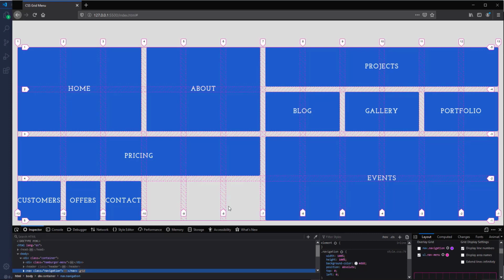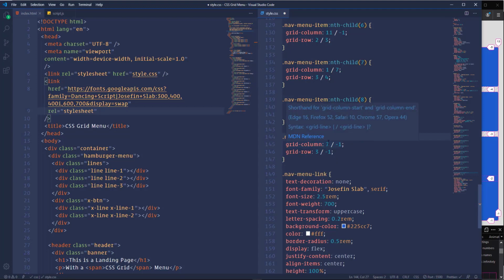So the ninth item is going to be placed in the last row, I mean the fourth one. As for the columns, I'm going to place it between the first and third line numbers, so that it will take up the first 2 columns. So we need grid-column 1 / 3. As for the grid-row, we need 4 / -1.